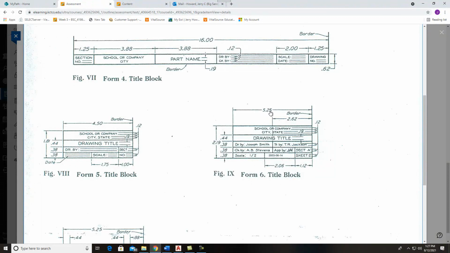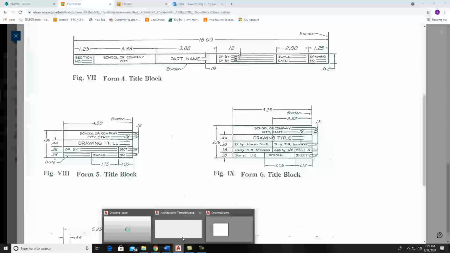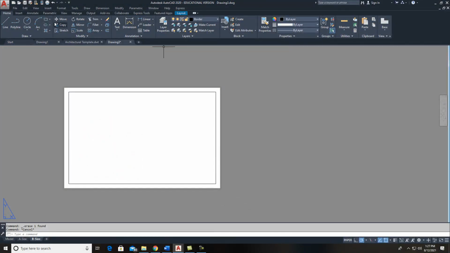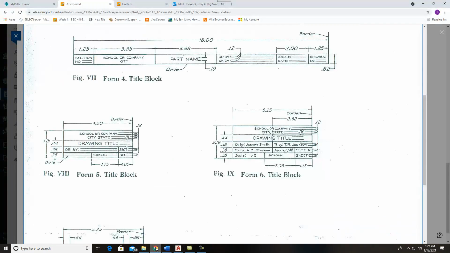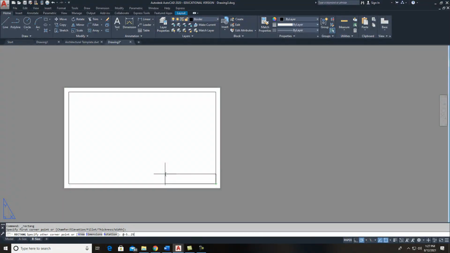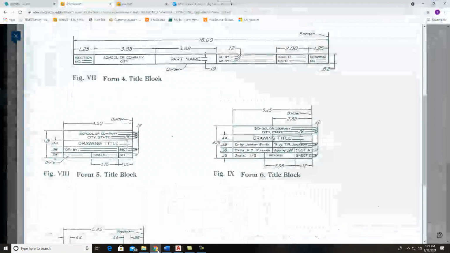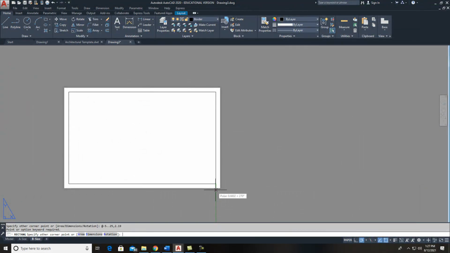So you can see this one is 5.25 by 2.19 up. I want to go back 5.25 and 2.19. So I just grab myself a rectangle. @ makes that 0,0 where I started, be negative 5.25, comma, and then we're going to go positive up 2.19. Oh, I hit too many decimals. Minus 5.25, comma, and then y direction 2.19. That looks better, doesn't it?